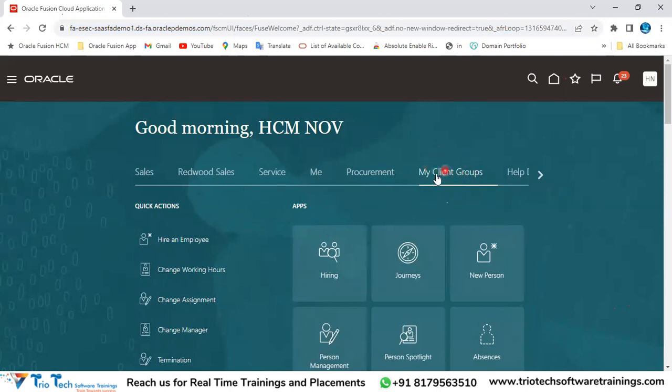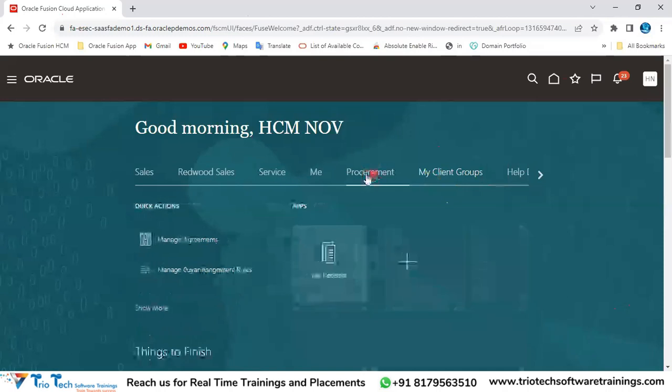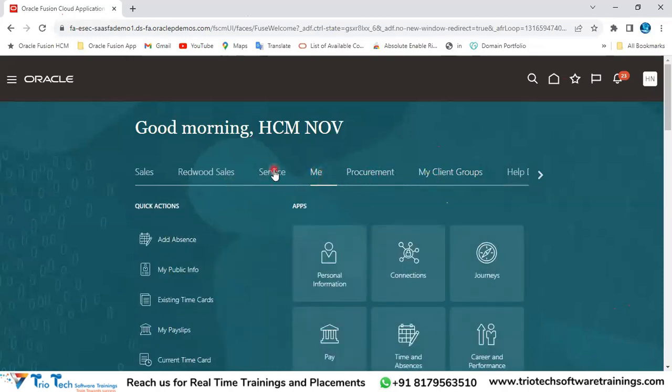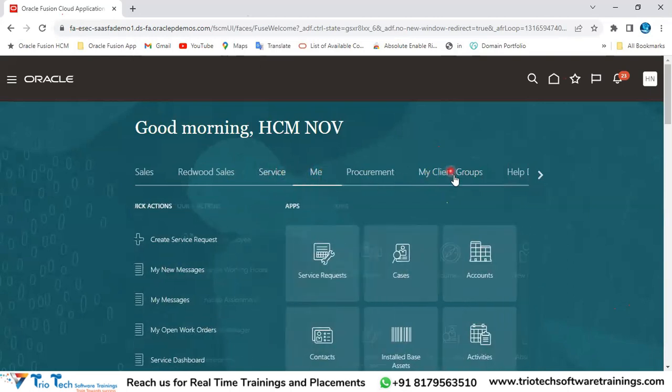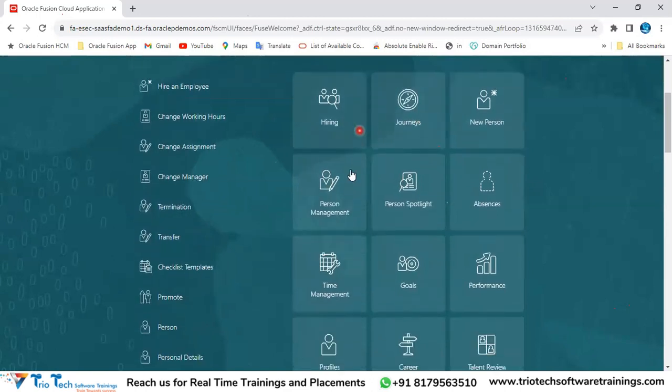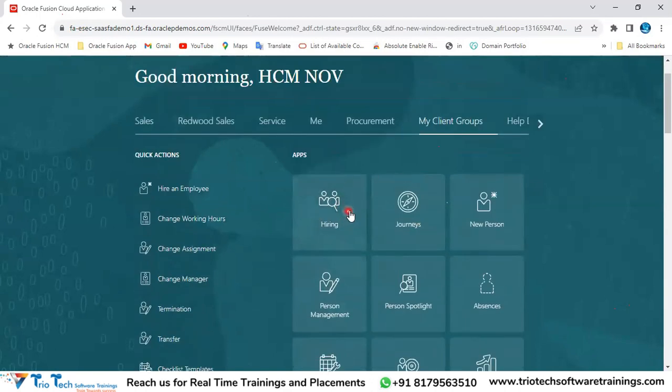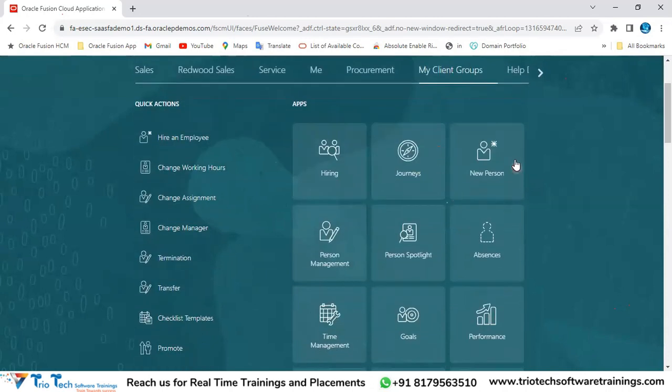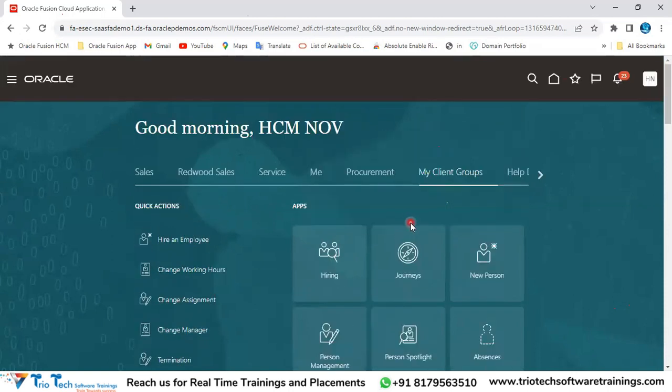Let's say my client group is one functional area. Procurement is one functional area. Me is one functional area. Service is one functional area, team. Under a functional area, we have whatever icons you are seeing, team. These we will call sub-functional areas. Like my client group is a functional area, team. The new person is a sub-functional area. Journeys is a sub-functional area, hiring is a sub-functional area, team. So this entire area, we will call the springboard.